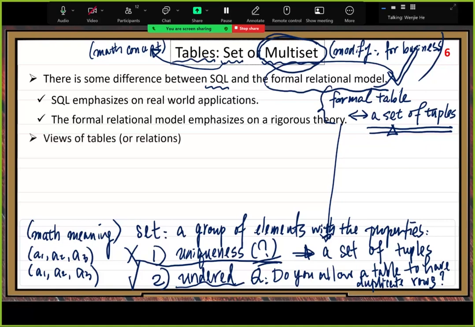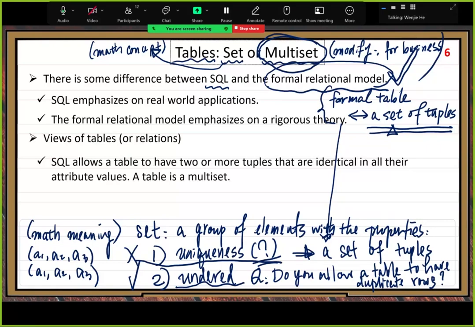Emphasize on rigorous, right? So views tables relation. SQL allows a table to have two or more tuples that are identical in all their attribute values. Yeah. So as a conclusion, as a modification in SQL in the business world, a table is a multi-set. It's not a set. Okay? A table is a multi-set. In special cases, it can be a set. But the general case, it's a multi-set.